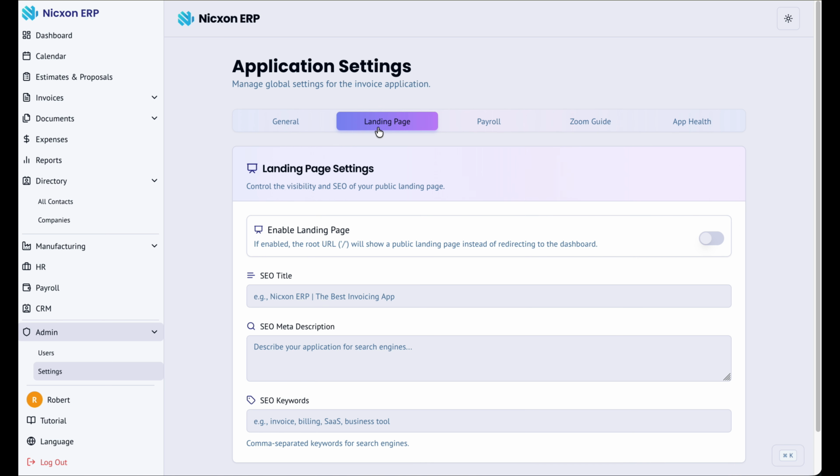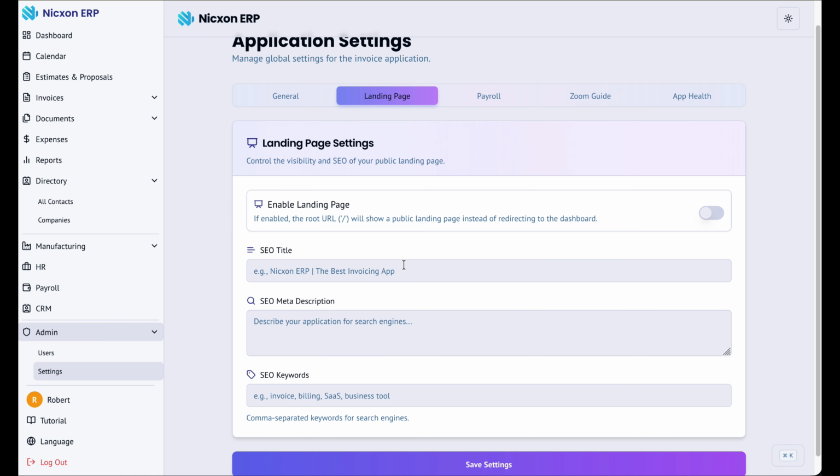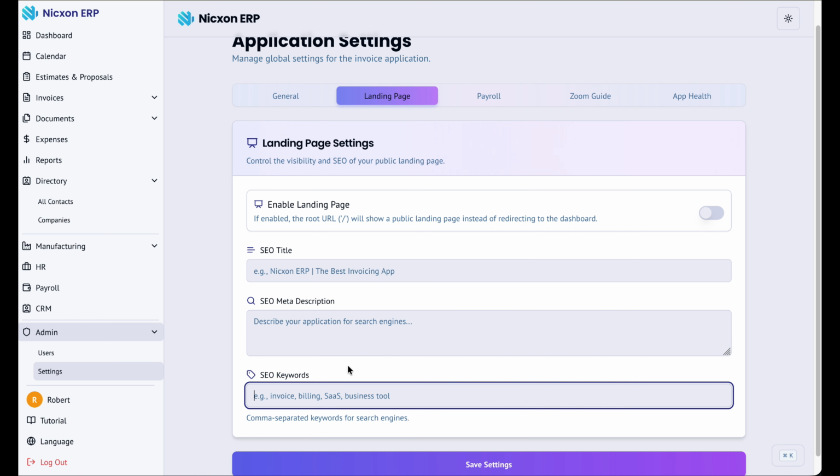The second tab is the landing page. The landing page is for when you want to run the SaaS application and not internal. We suggest you do not activate this landing page for your company internally, but if you want you can. Right now, in internal mode, the landing page of your website is the login page where users can log in. If you enable this, the landing page will replace the login, and you can set the title, the SEO description, and the keywords.